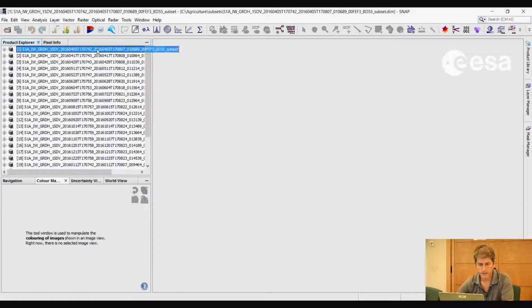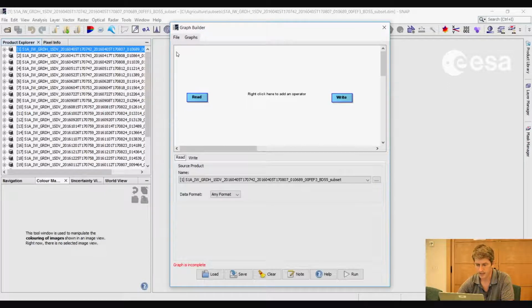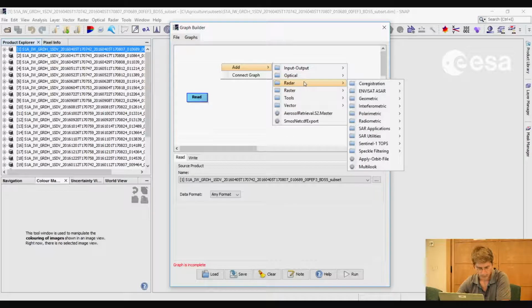Rather than processing each image individually, we're going to use the batch processing function of Snap. We will also use the graph processing function, which enables us to create a processing chain. We go to Tools, Graph Builder, and here we can specify our processing chain.